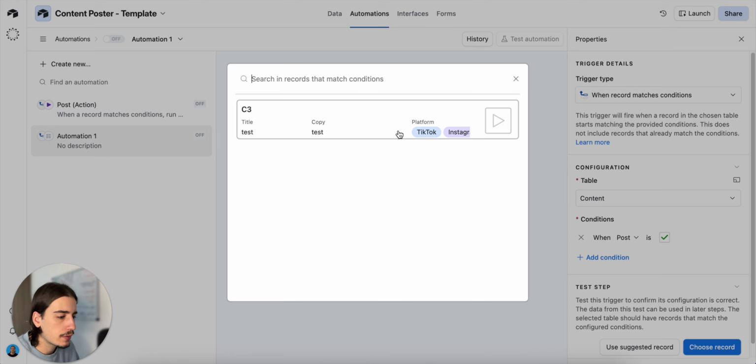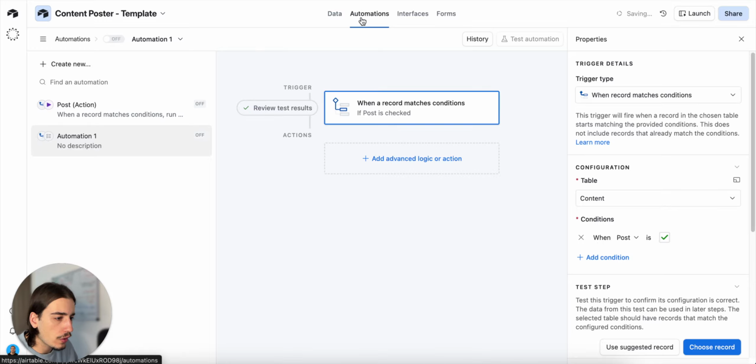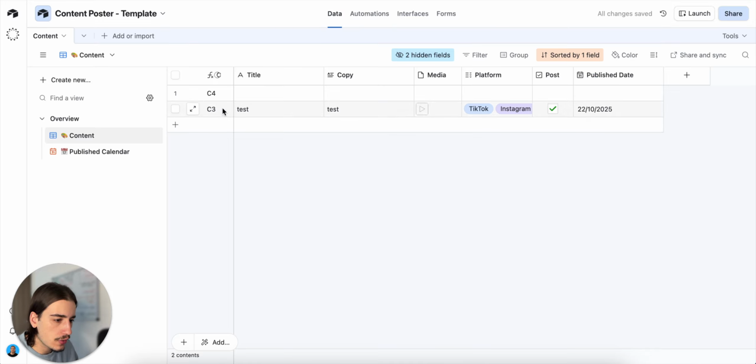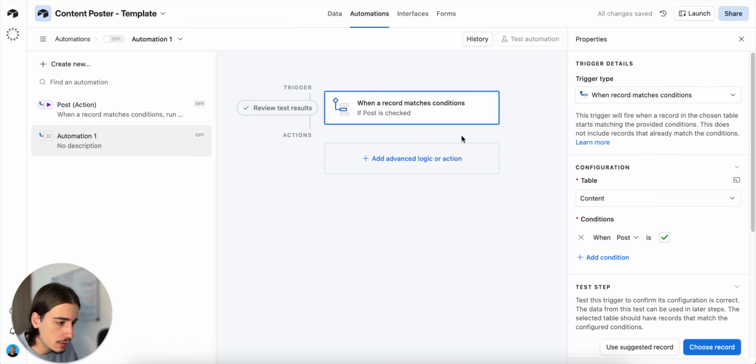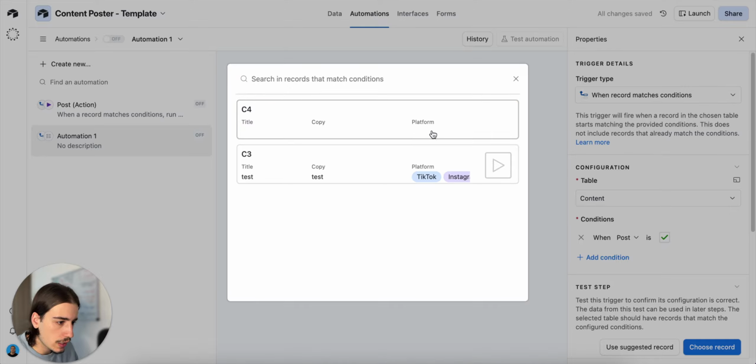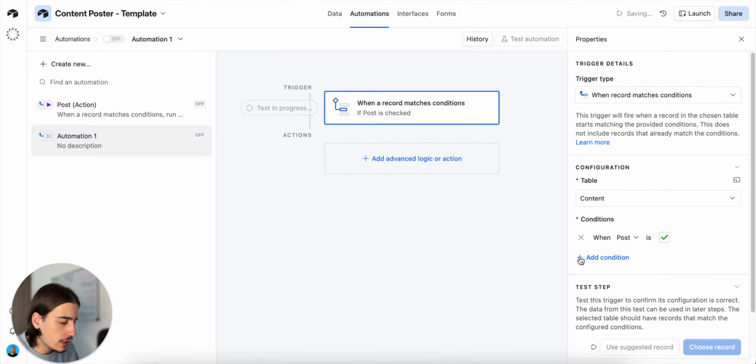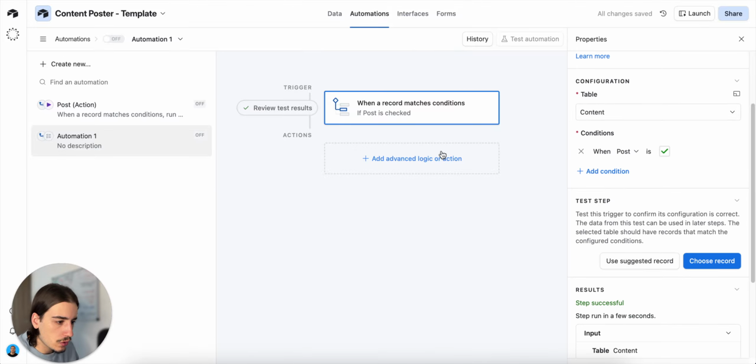record in there. If it's not there, all you need to do is just hit post there, come back to the automations, choose record, and you can see that C4 has just popped up. That's the one that we've just added in. But for this case, we'll just leave it like that. We're good to go there.